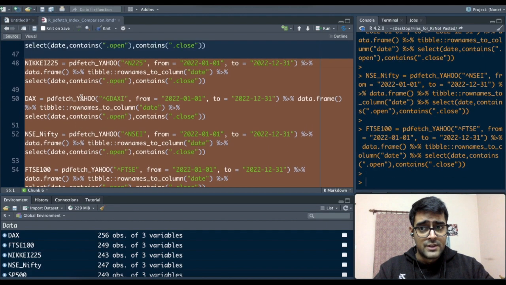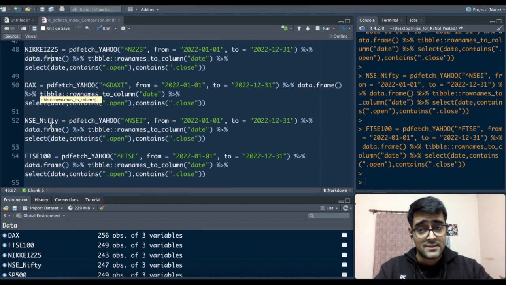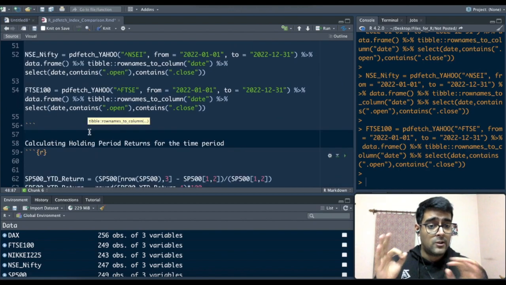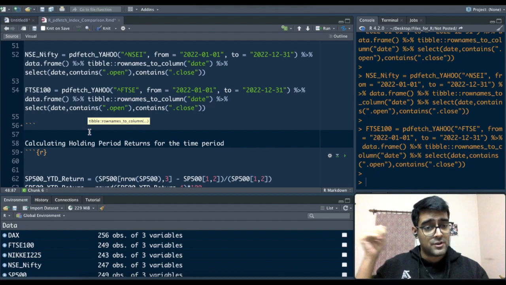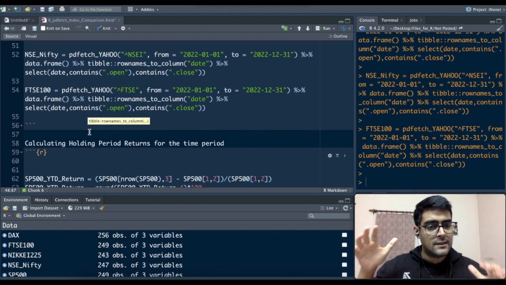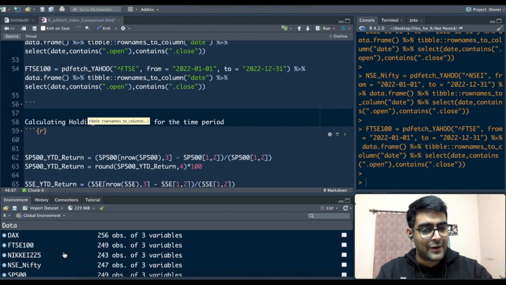Right? So you can see for Japan, the index is Nikkei 225. For Germany, it's DAX. For India, it's Nifty. For UK, it's FTSE 100. Now I have all the data for prices from the first day of trading till almost the last day of trading in the year 2022, right? And I can see all those data frames in my console or in my environment right now.